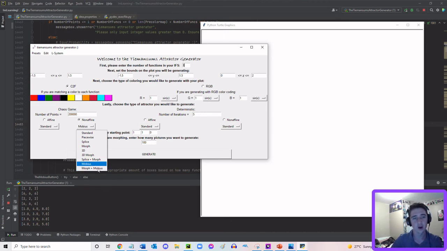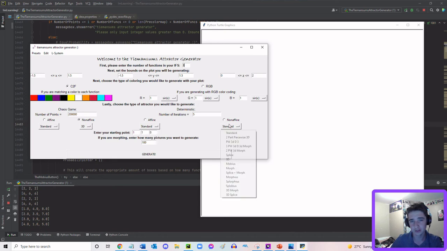You can do Mobius with a morph. You can do 3D graphs. And then you can also do these deterministically. You can do all of them. Is there anything I missed?